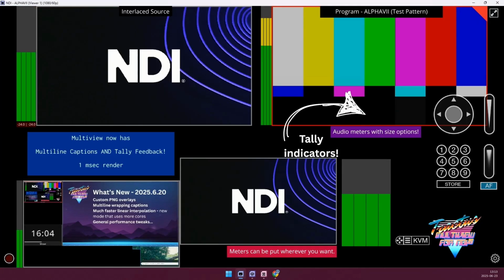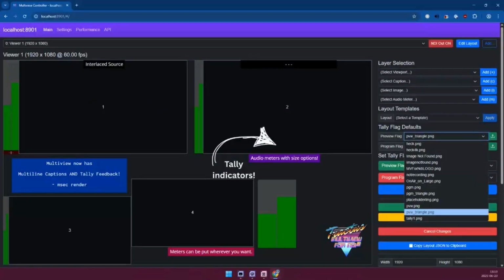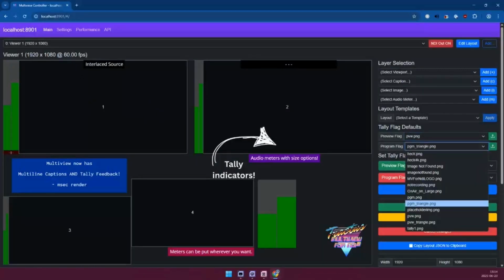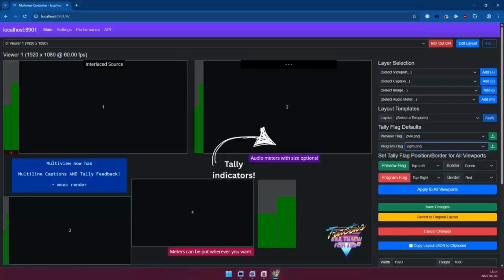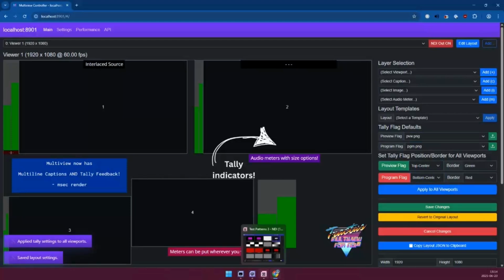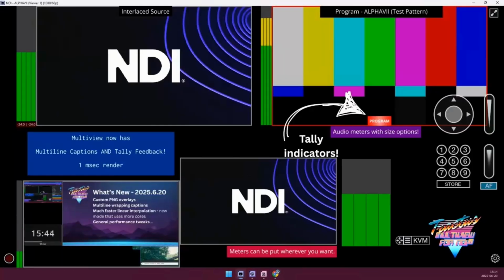So I could come back in here as well and say, you know what, maybe I want the default preview flag and the default program flag. I want to display preview flag on top center, but I want to display program flag on bottom center. I'm going to apply this to all viewports, save changes, come back to Multiview here. So now I've got program on the middle bottom, and preview flag would be at the top center.